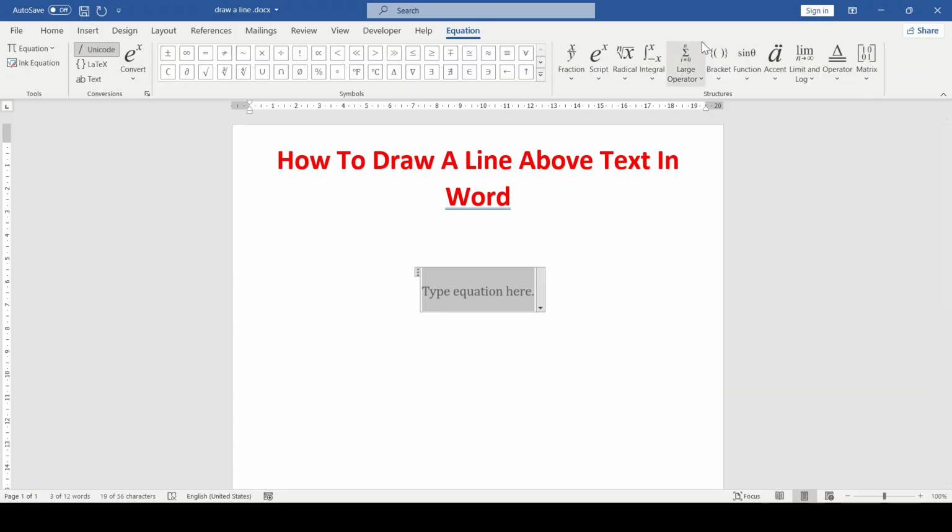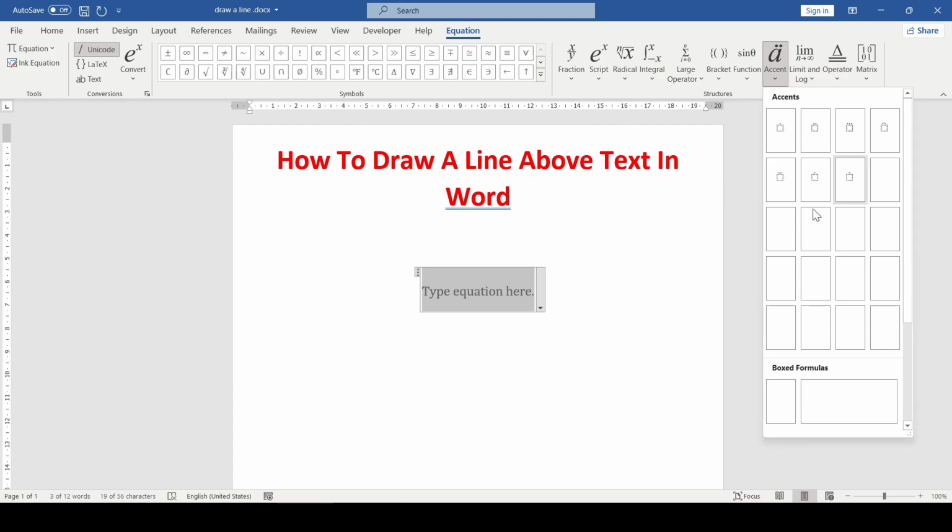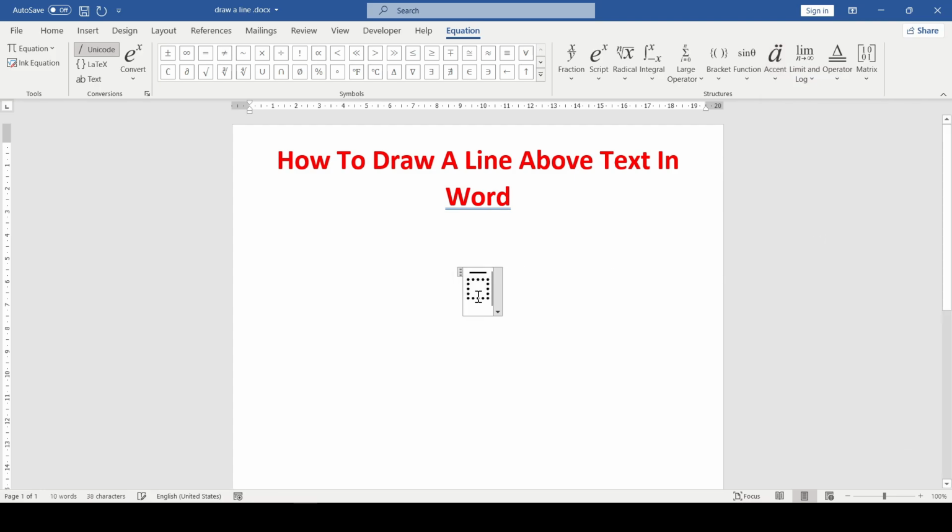Now press Accent and find the bar accent in the third row. Select it and now copy or enter the required text.